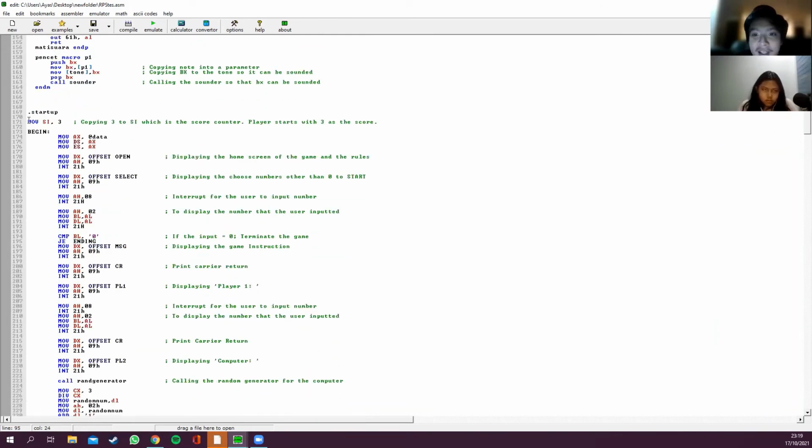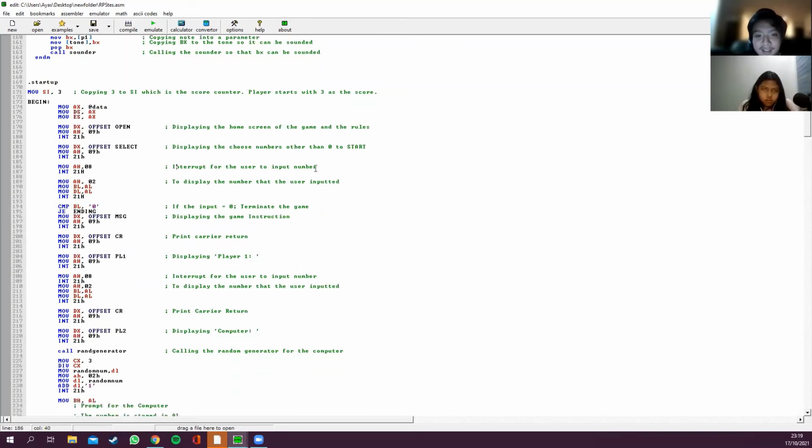We start by open and select, and we apply AH09 to display the lyrics and the text in the DB, and for the others we apply 09H. We apply AH08 to input the number from the user, and 02 to read the number that the user selects.